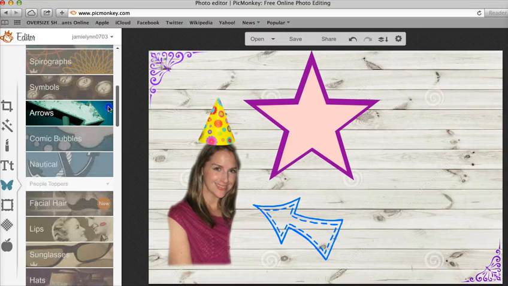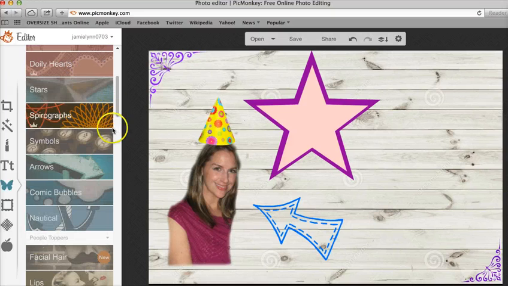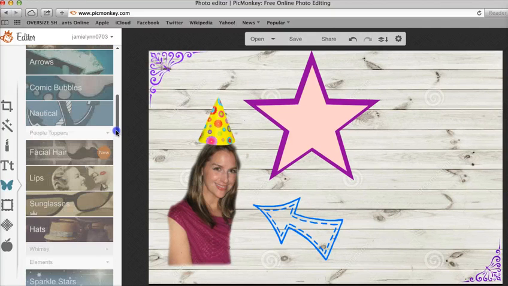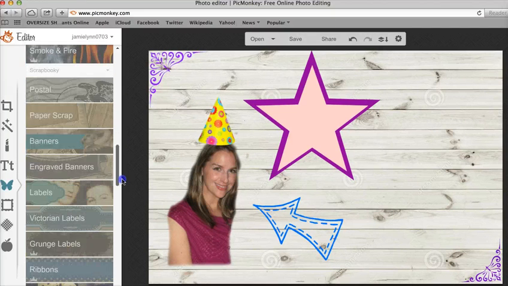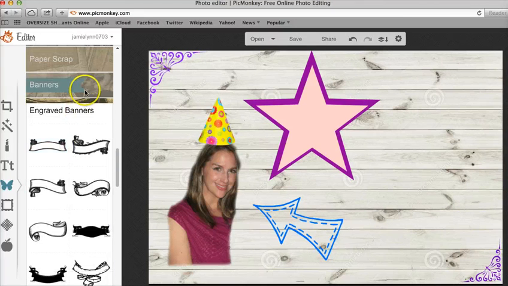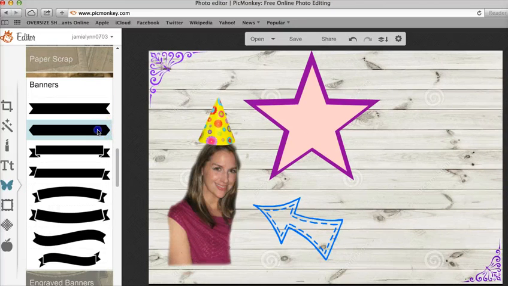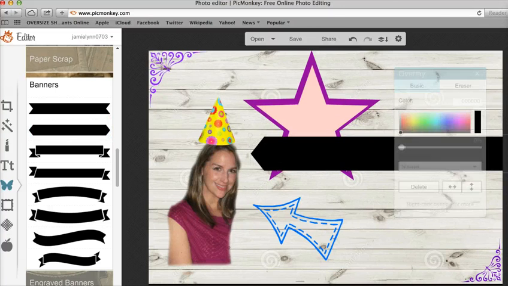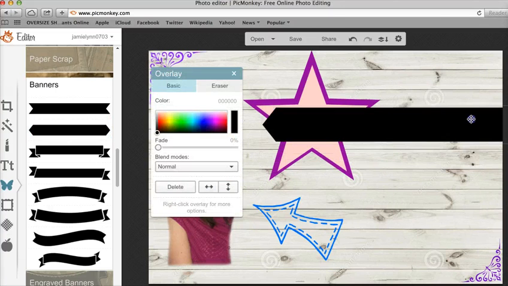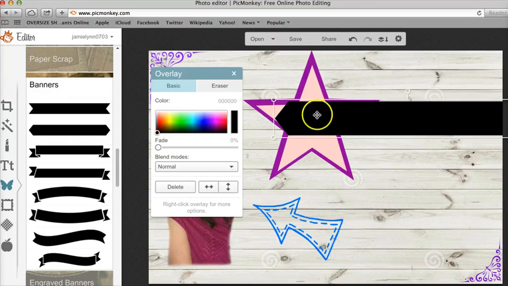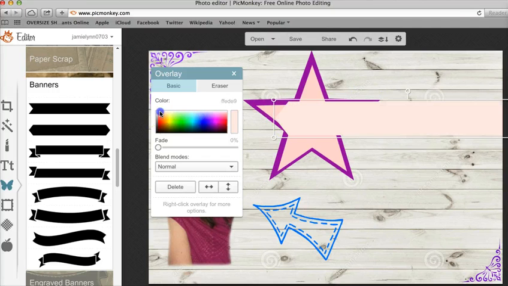Now, if I wanted to use a banner in the background, I use these all the time. Banners, engraved banners, labels, ribbons, I use all the time. So let's just say, here's a banner. I want to enlarge this, and I want it to be right there. Now, obviously, I'm going to make it whatever color. I don't want this to cut off the front of the star.